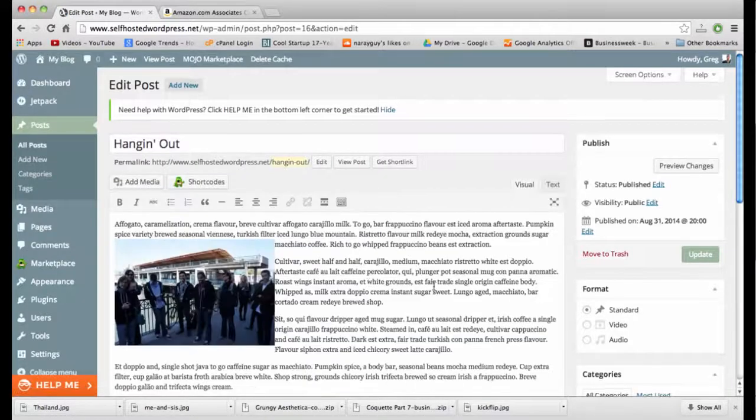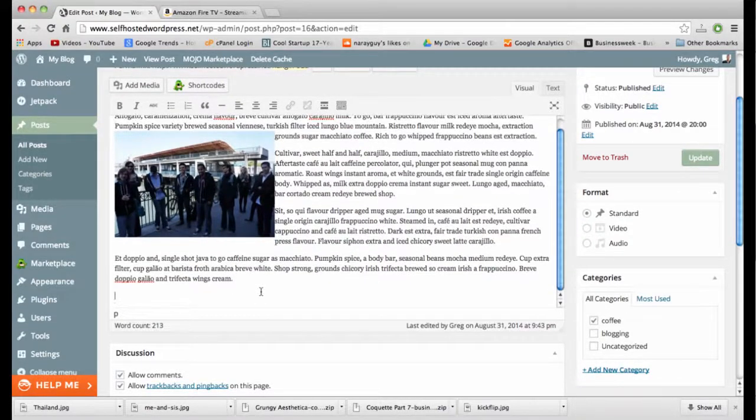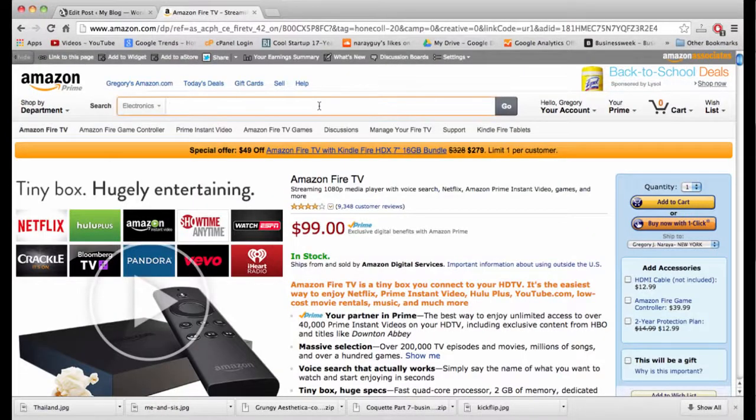Now the location of your link and the anchor text will be really important. I'm going to write out some anchor text that would describe a product. I'm just going to write out Wilson tennis racket 95. And then I'm going to find that product on Amazon.